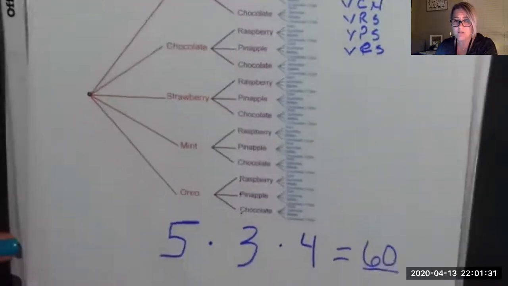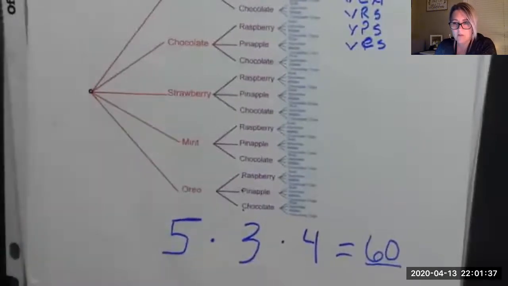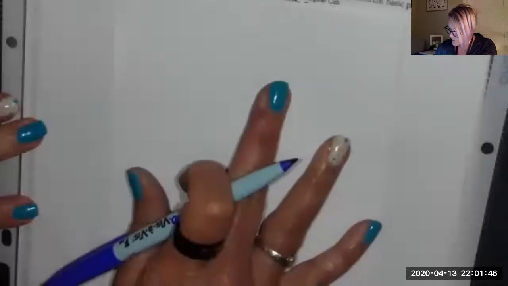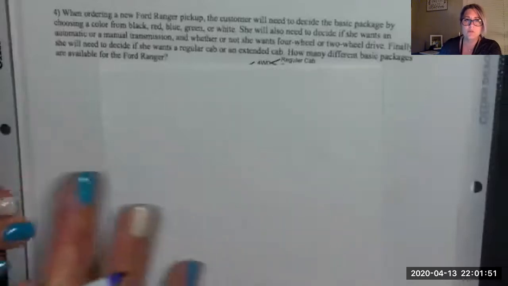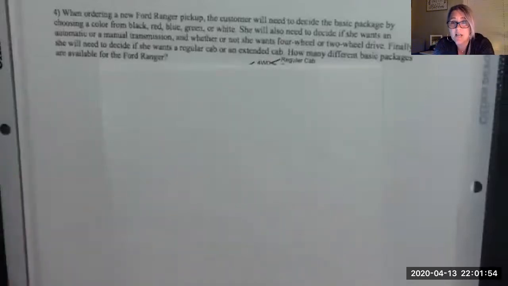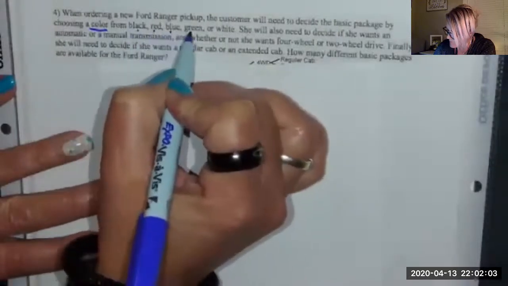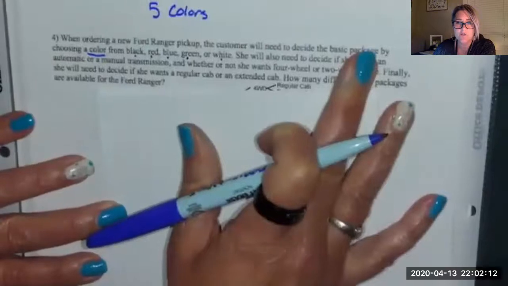So using the fundamental counting principle, you can see if you multiply together the possible outcomes for each event, you get the total possible outcomes. So let's look at this one. When ordering a new Ranger pickup, the customer will need to decide the basic package by choosing first a color. And what do we have? We have 1, 2, 3, 4, 5 colors to choose from. Okay, so we have 5 colors to choose from.